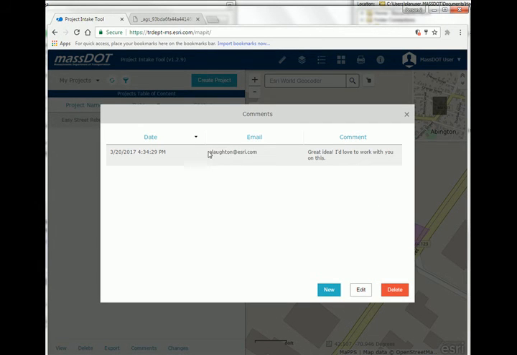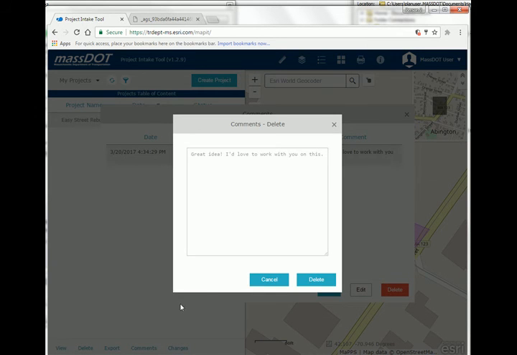Goes into this little comment space here, and you can edit it later on. People can respond to it. They see your email, which is associated with your MassDOT user, and whatever this is up here for you. And then if you, you know, are sick of looking at it, you can go ahead and delete it.